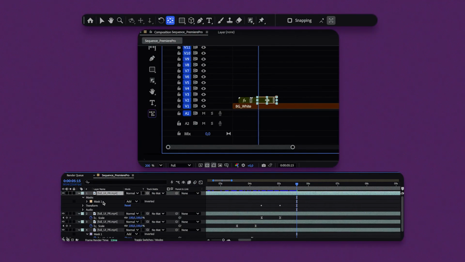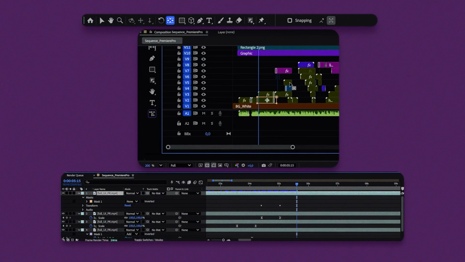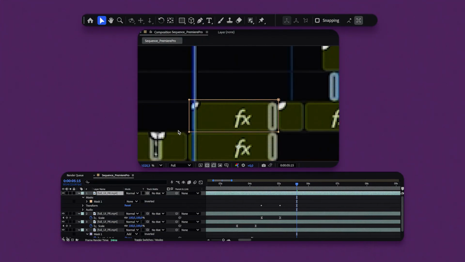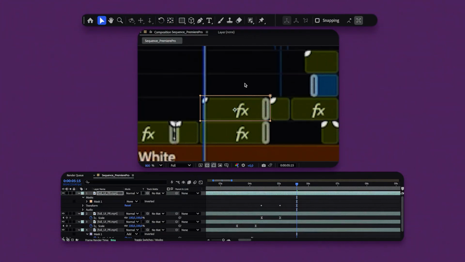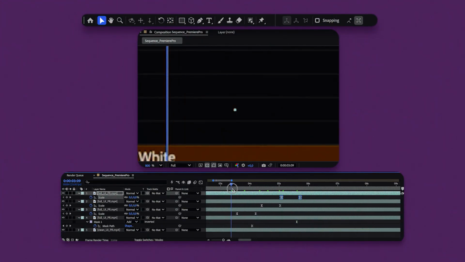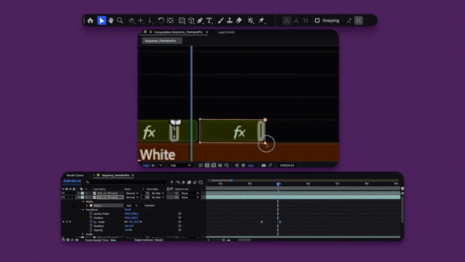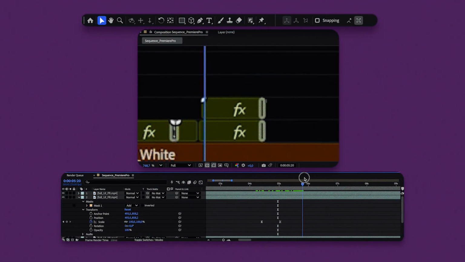Here is a small tip. While working, you can temporarily switch the mask mode from Add to None. This makes editing the mask shape much easier. Just remember to switch it back afterward. And one more tip. If you recreate this effect yourself, choose a shorter timeline. This version took me much longer than I expected.